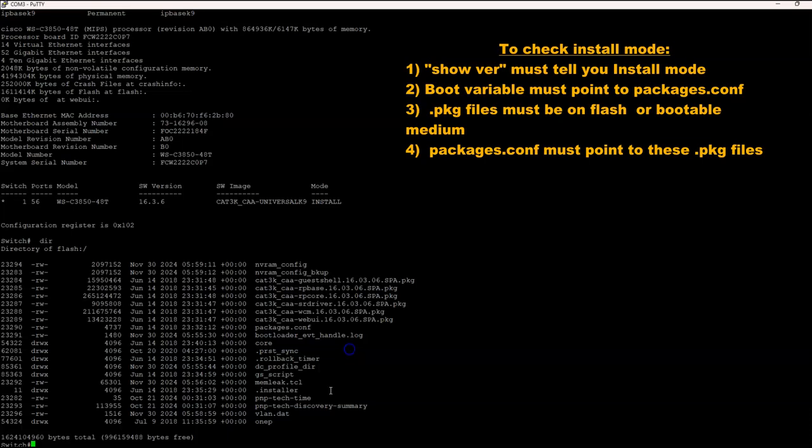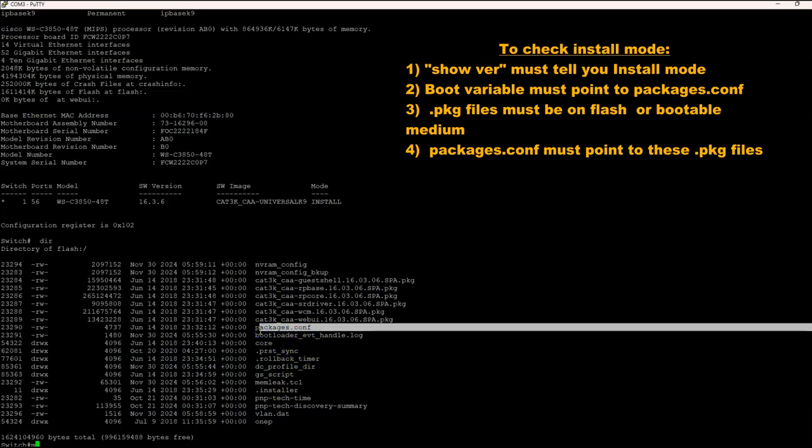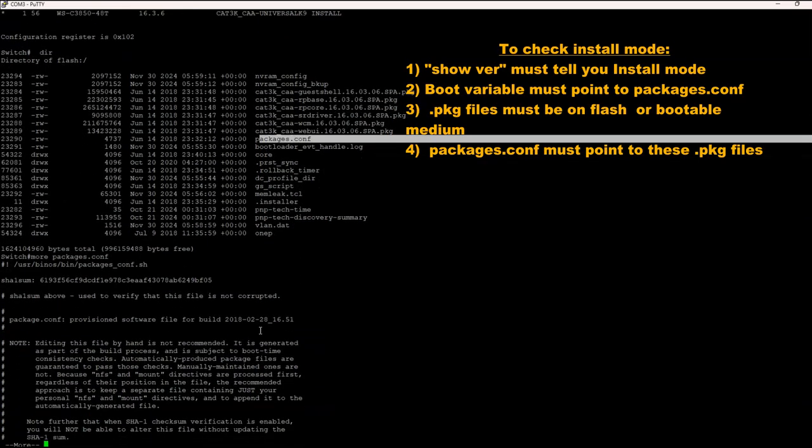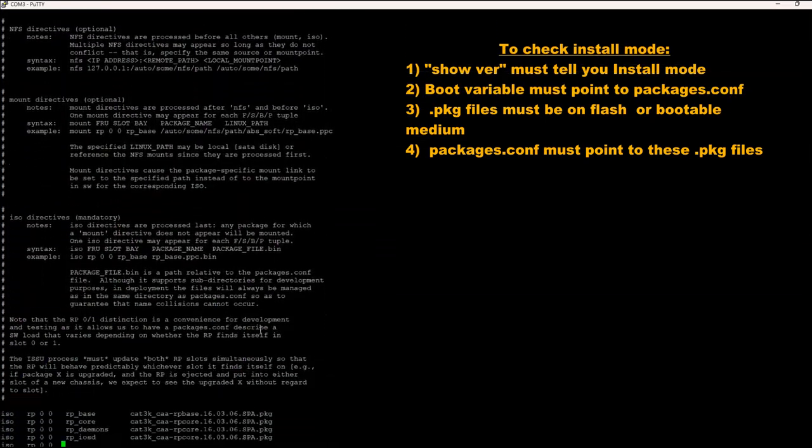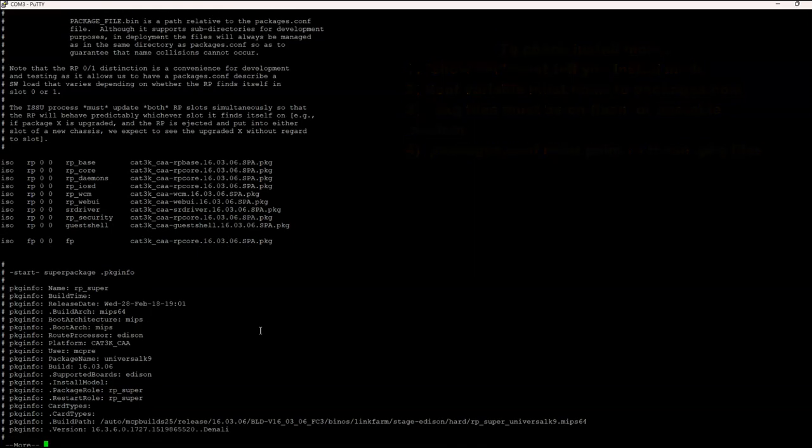Now, the important file here is the packages.conf file, which is this guy here. So let's have a look at that more. The switch is looking for this file when it boots, to say what package am I going to boot from?